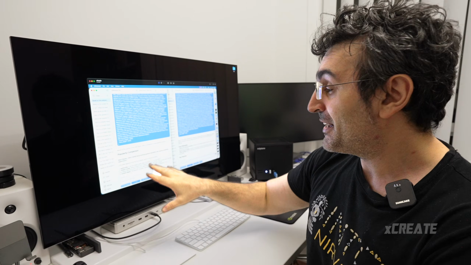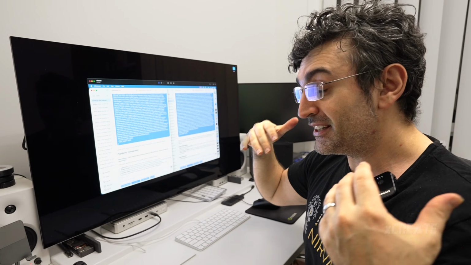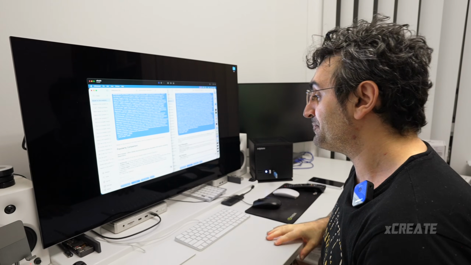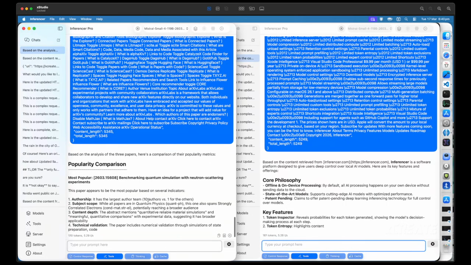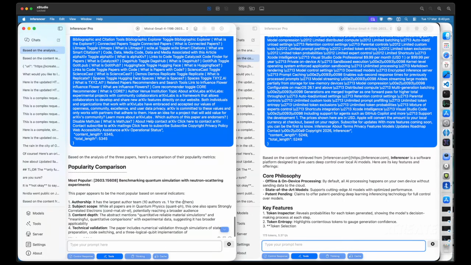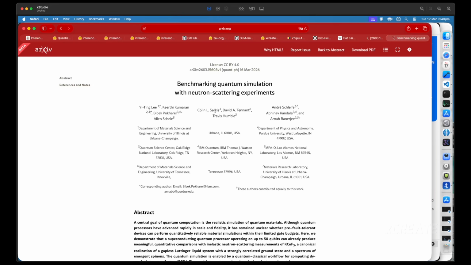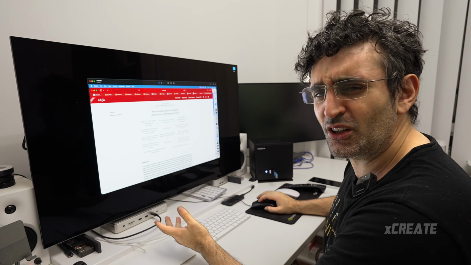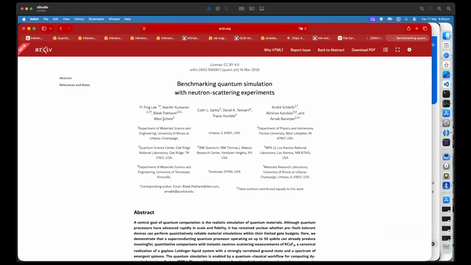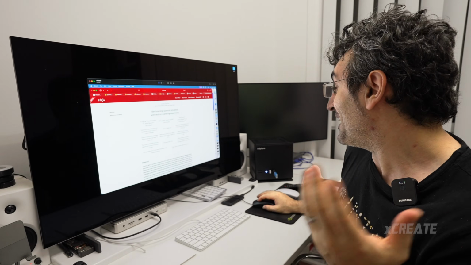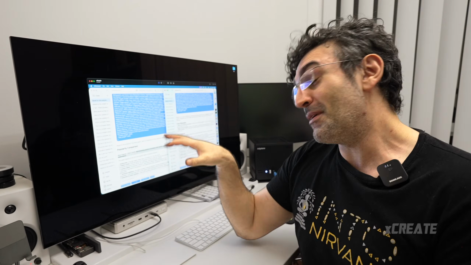Now, I want to see if the information it's telling me is hallucinated or if it's real. So authorship, it has the largest author team, 10 versus 1 for other papers. So this is the most popular: benchmarking quantum simulation. Yeating, Colin, David Tennant, wasn't he Sherlock Holmes or Doctor Who? So 1, 2, 3, 4, 5, 6, 7, 8, 9, 10. Boom! It got it right. So yeah, definitely as a research assistant, I'm loving this model.